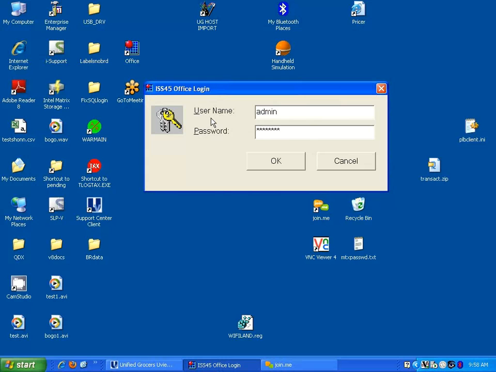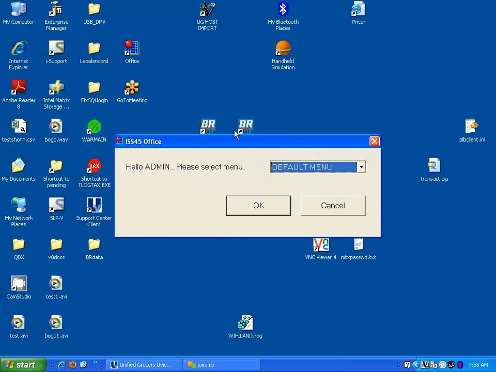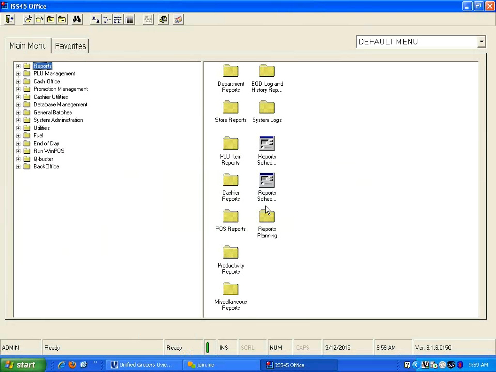I'm going directly into ISS45 promotions, but know that whatever your back office is, if it's BR Data, if it's RBO, you can do these promotions in those, and we suggest you do them in your back office, just because then everything's in the back office software. However, because different people have different back office software, and some aren't doing it in the back office, I'm not going to get into that.